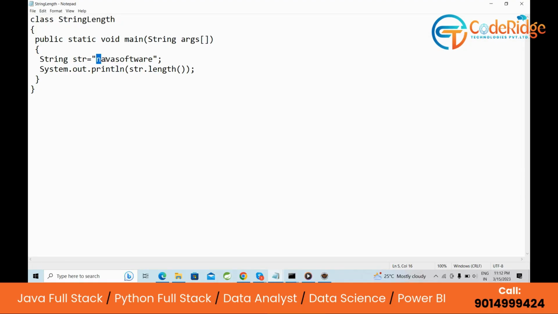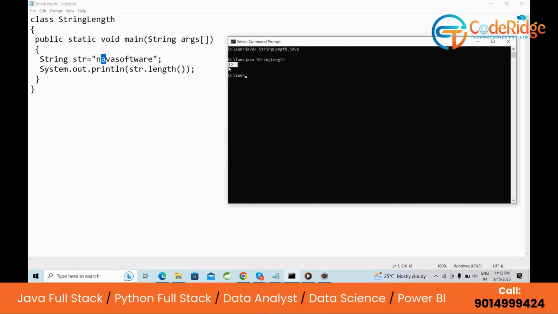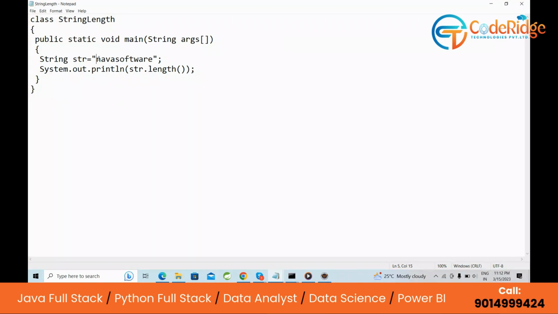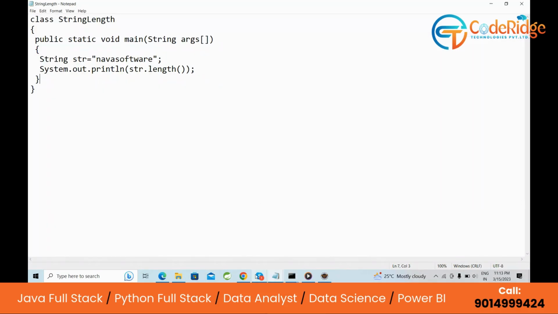Let us count: this is 1, this is 2, 3, 4, 5, 6, 7, 8, 9, 10, 11 and 12. So what is the output for this? 12. 12 is the length of the Java software string. Now go and copy this one on the chat box, guys, everybody.